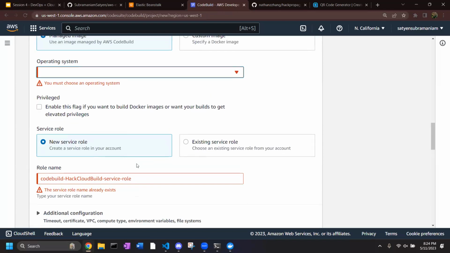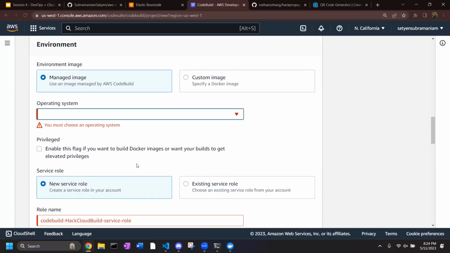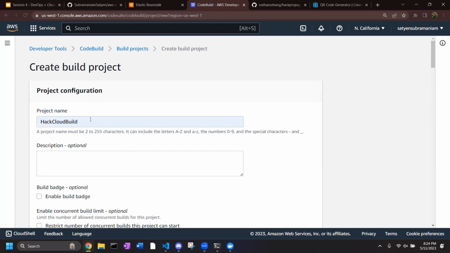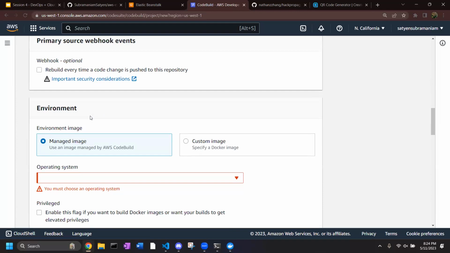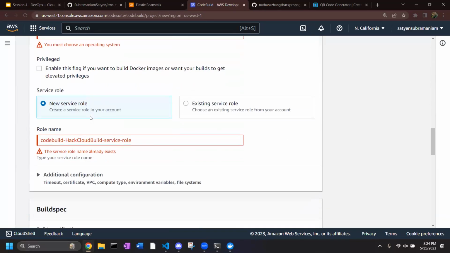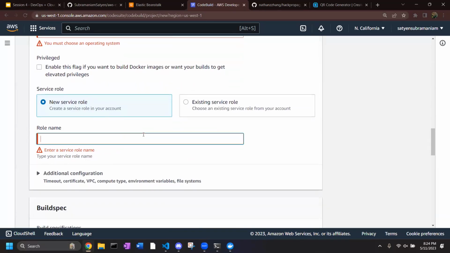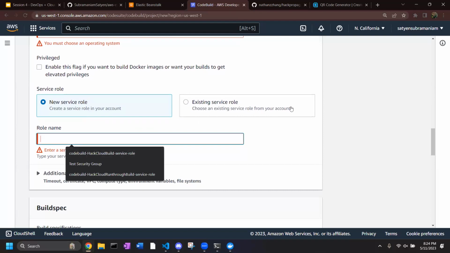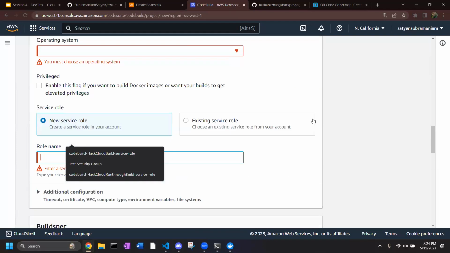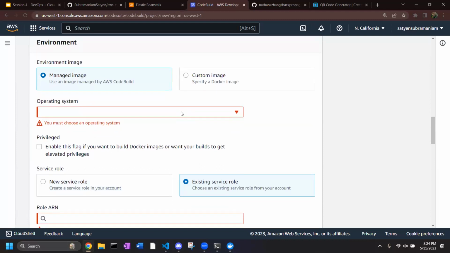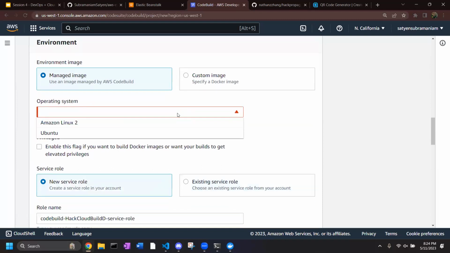Oh. Okay. Let me change the name slightly. HackCloud build demo. I believe the issue has to do with the fact that I've already done this before. Hold on one second. Oh, I see. Okay, so part of the issue is that I didn't.